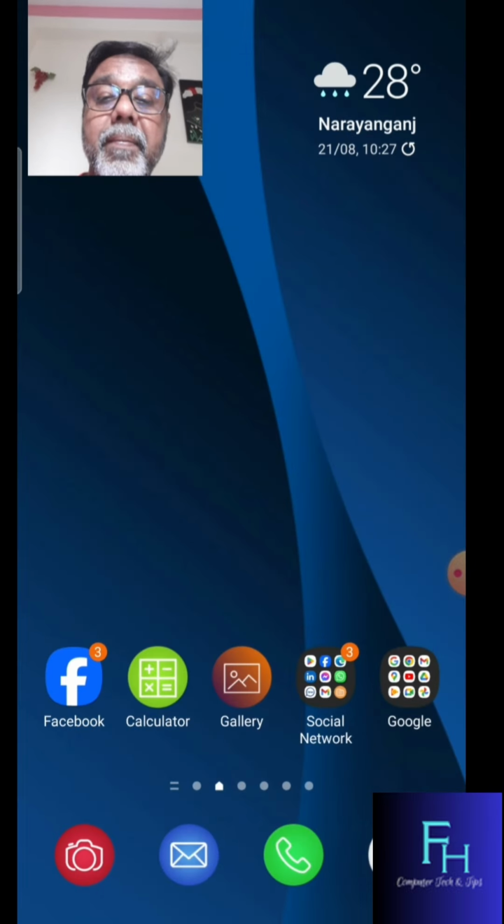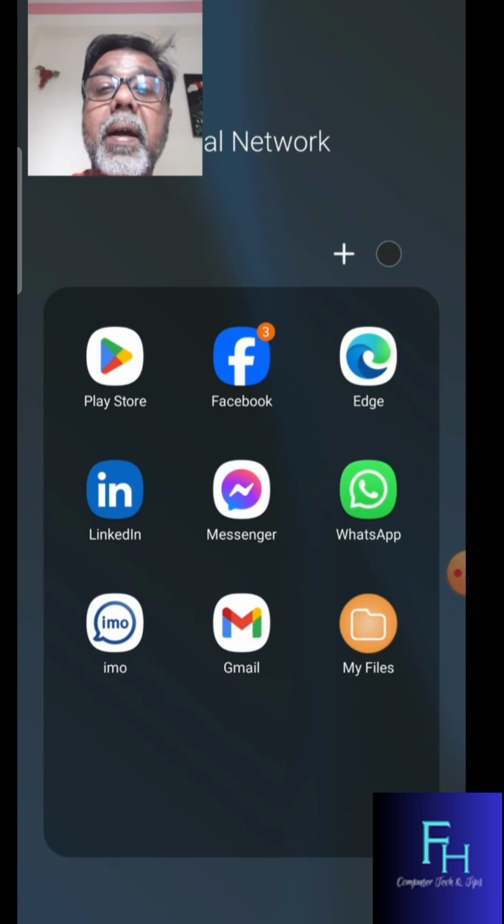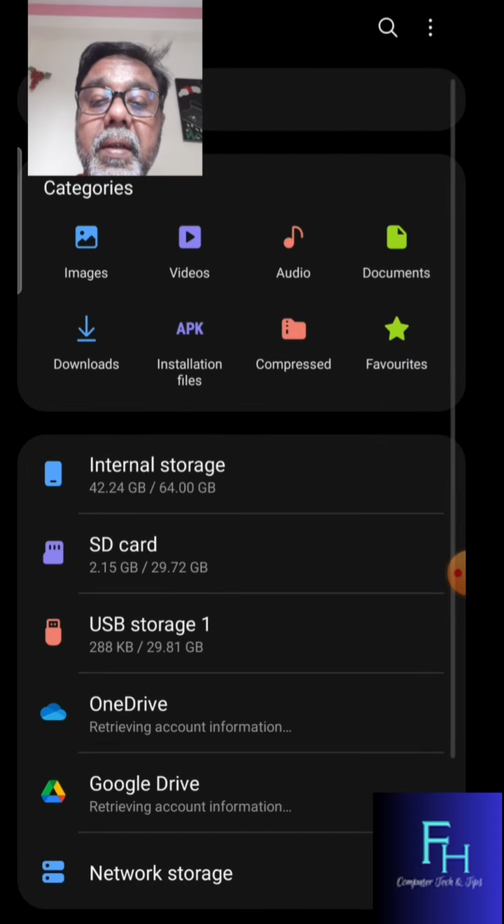Second, you go to the folder and open Files. If Files is open, you see USB storage here and you click it. You see the same USB storage open here. Now how to transfer files?